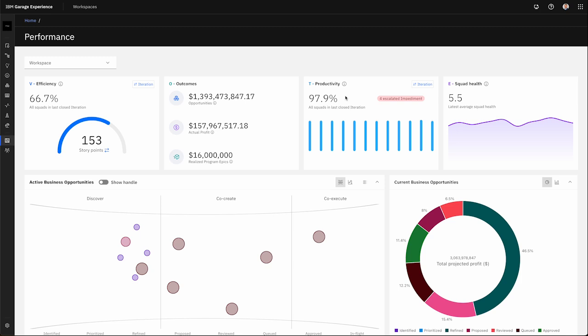Productivity, this is the capacity or the capability that the squads have against time that's been eaten by impediments. So as you have more impediments, the more this productivity will drop. And then finally, squad health is a measurement of the sentiment of the squad over time.